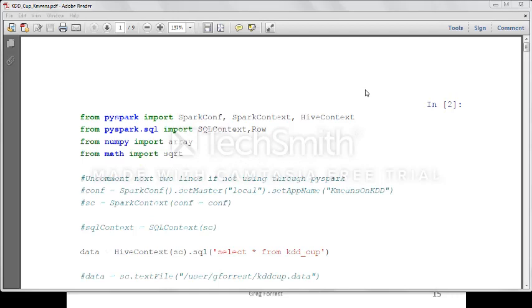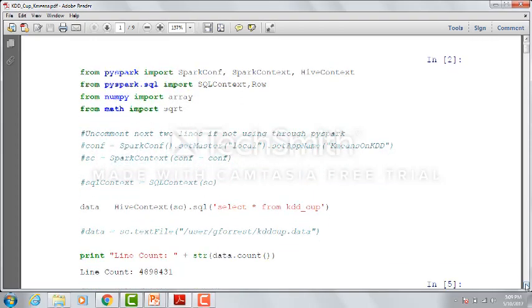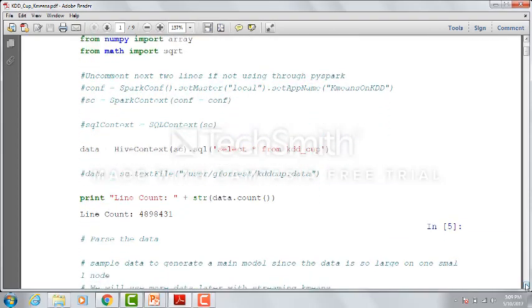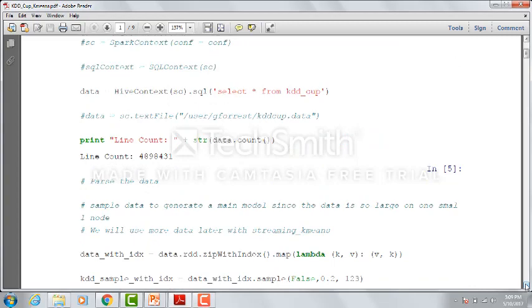Alright, here I'm pulling up this Python notebook I used to generate my k-means model. So up top we have our imports. Pretty typical. We're going to pull in our Spark context, and in addition I'm going to pull in a Hive context so I can pull the data out of the Hive table for the network data that we've already pulled into HDFS. So down here, using my Hive context, just a simple select star from the KDD cup table that we have defined earlier. Just take a quick look at the line count. We've got about 4.9 million.